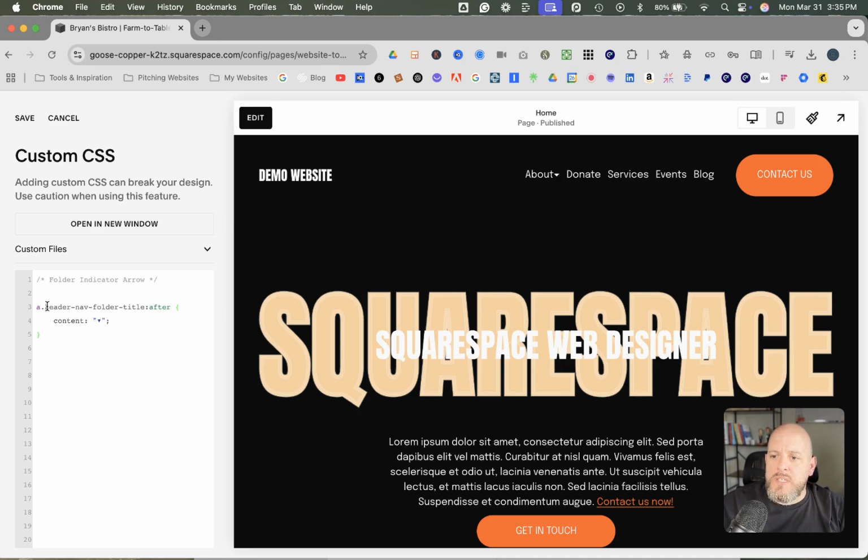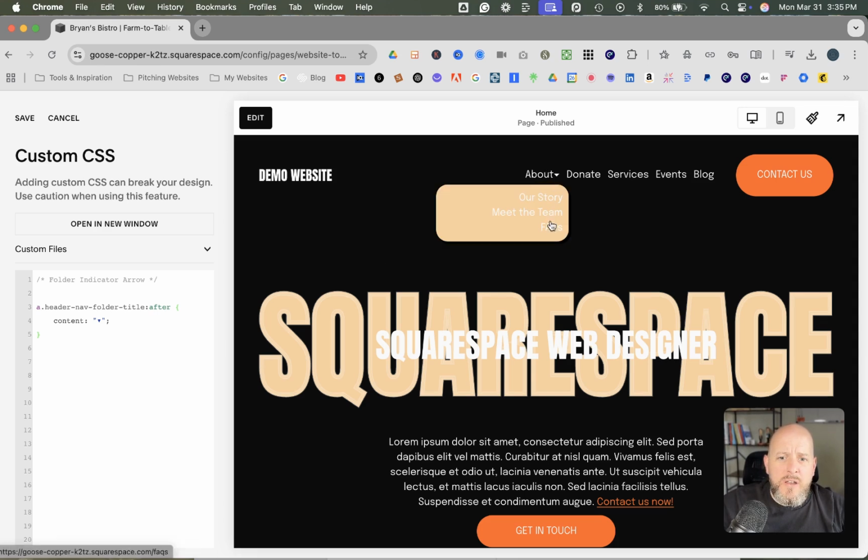And so you see here, this is the selector. What this is telling is that any of these items in the header navigation that are a navigation folder, after the title right there, the content is going to be this down arrow symbol that I got off of the MacBook symbol keyboard. Anyhow, it'll be included in the code that I provide in the video description, but that's all there is to it. You see now you have an indicator arrow there and you don't have to hover over it to be able to tell.